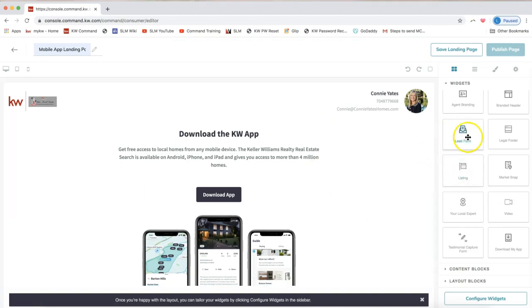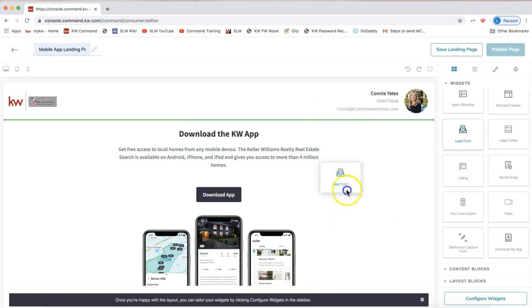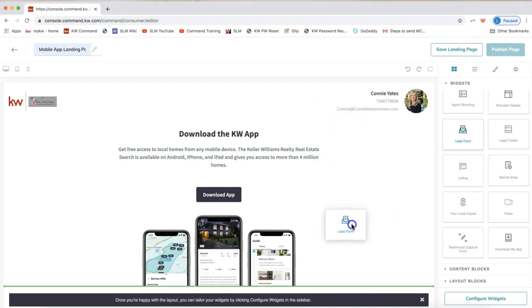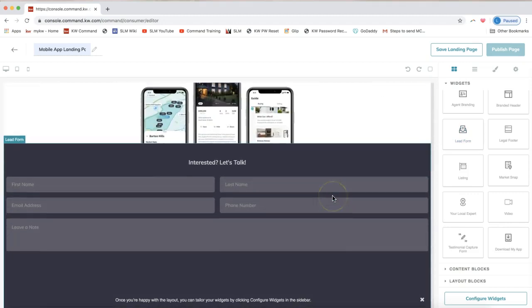Now I always like to add a lead capture form. I think it's really important that they can contact me right from the landing page I'm sending out, since it is to capture leads. So that is the lead form, the same thing as a contact form. I'll click on lead form here and drag and drop that, so you can see that green bar again showing where I'm dropping it. I'll release my mouse to drop that.